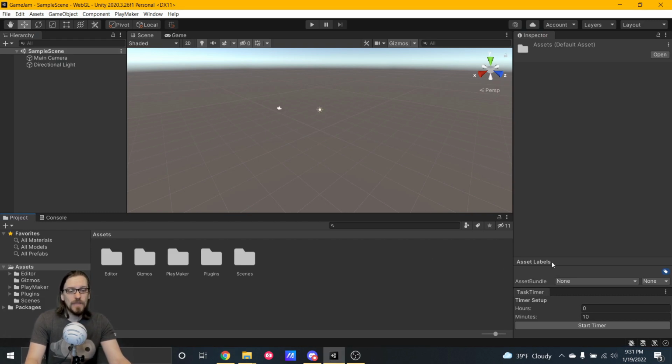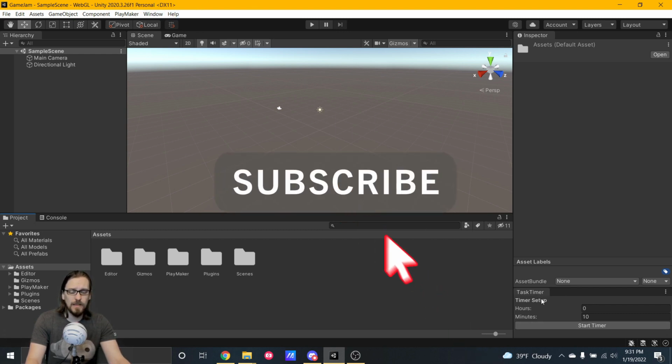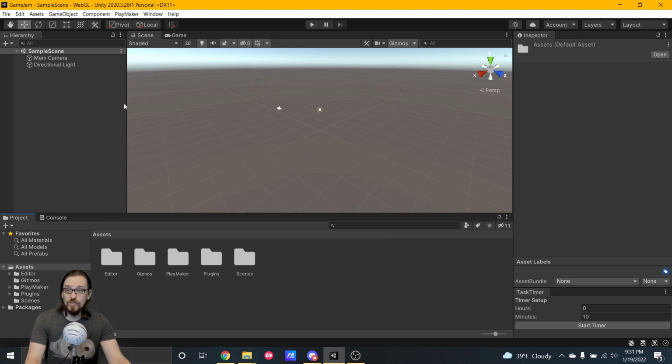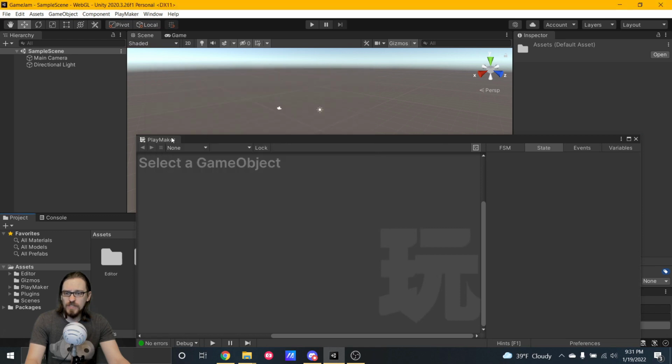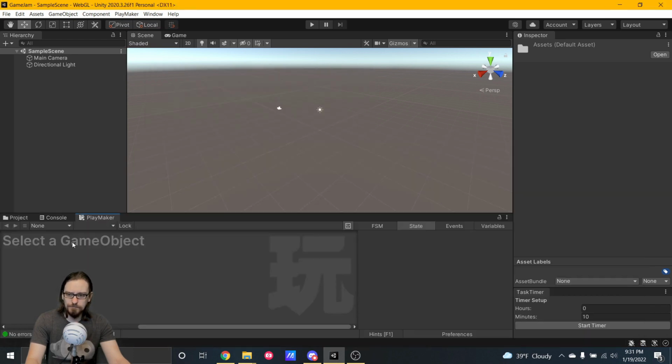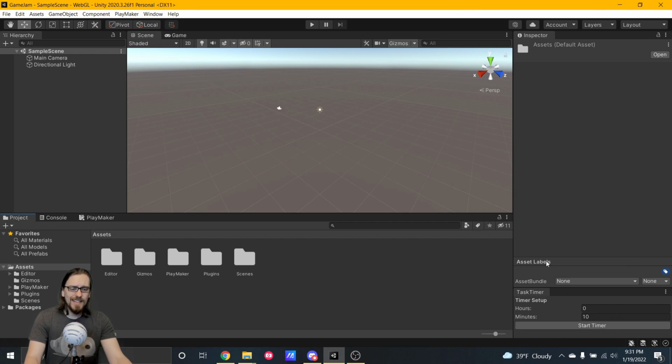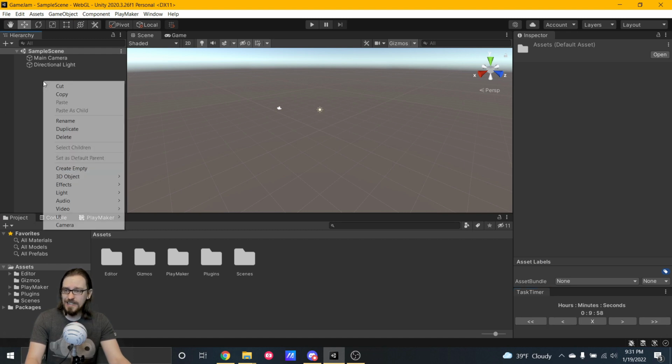So here in my editor, I have this free asset called Editor Timers. You can get it on the Unity Asset Store. I think it's still up there. And I'm going to start just like this. Now, if you've never seen my channel before, I use visual scripting. The visual scripting tool I use is called Playmaker. I'm going to have that docked over here for me. Okay, so let's do this. Ready, set, go.